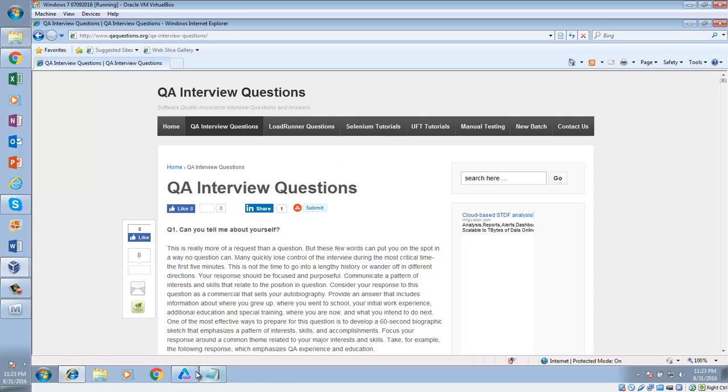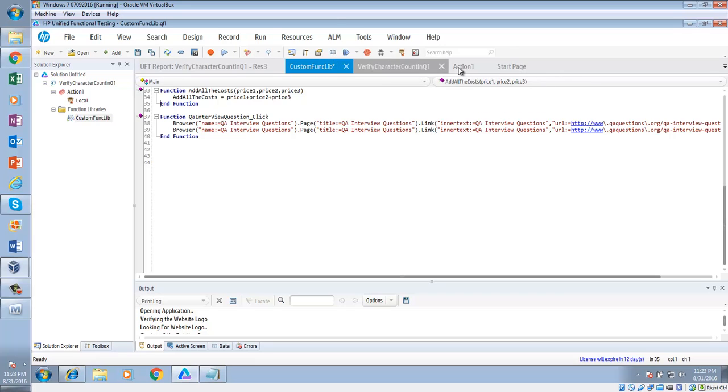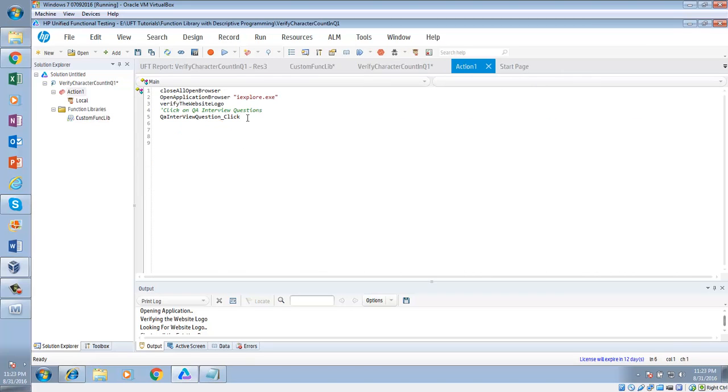Okay, so let me go back here in the action. Now let me put another comment. So you already know that this is a comment. Verify that question 1 has 34 characters. Okay, now write a function here, let's say q, I'm just giving a name as I want, you can give any name. Q1 has 34 characters, underscore verification.